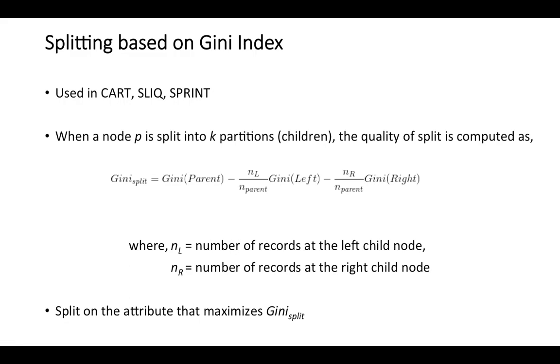Now, this splitting based on the Gini index is used in several algorithms: CART, SLIQ, and SPRINT. At any point when you are trying to find out which attribute to use, you compute this quantity: the Gini of the parent minus the Gini of the left node weighted by n_L over n_parent, and the Gini of the right node weighted by n_R over n_parent, where these are the numbers of records. Once we find this measure, we pick the split that maximizes the Gini split.